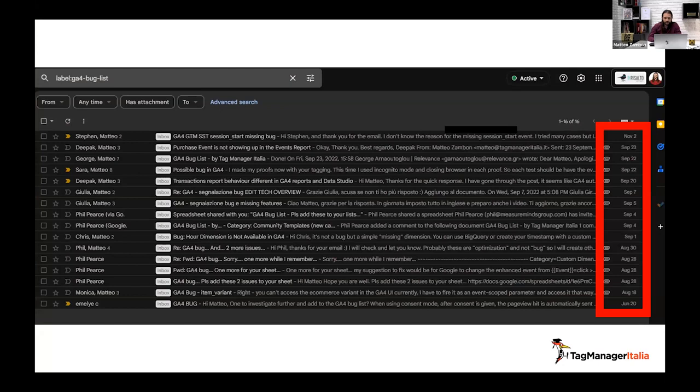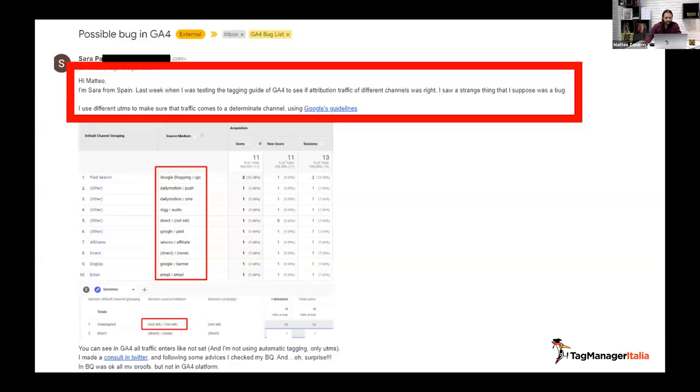Thanks to this Google Sheet and to the feedback from other bug reports from the community, we had a chance to analyze and verify the state of the art of GA4 implementations all around the world. Once more, the members of the community help each other, and everybody can benefit from this joint effort. In this case, for example, Sarah from Spain has problems with the attribution of campaigns despite the correct handling of UTM parameters. On GA3 they turn out to be correct, but on GA4 they are not. So this is the trouble.